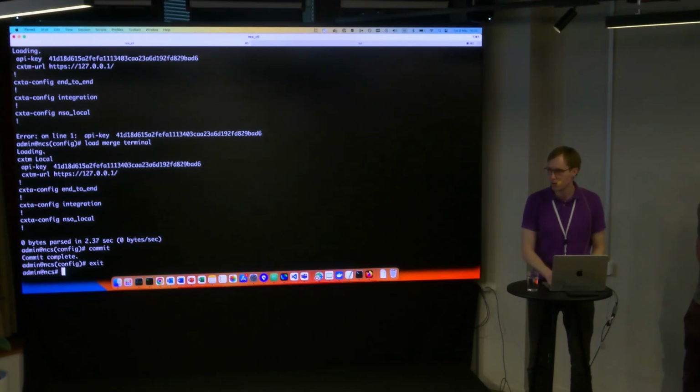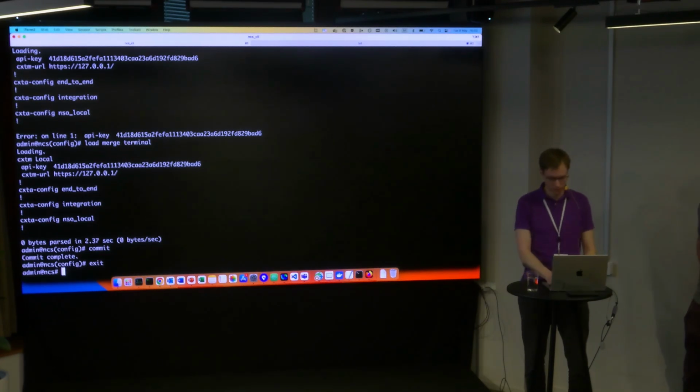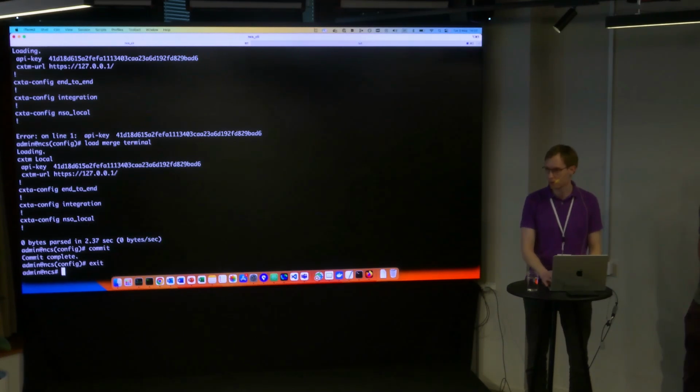Yes? I hope so, but we will get to more details. So basically, CXTM is on my local machine. It's running in containers, but you can run it in any server environment. It's multiple containers put together and can be run typically in the cloud or on your machine or VM or whatever.